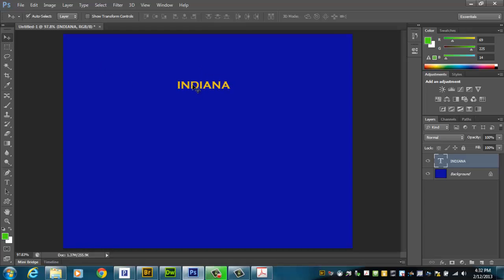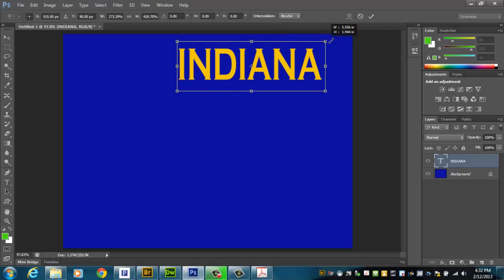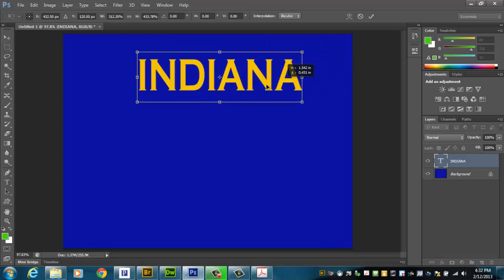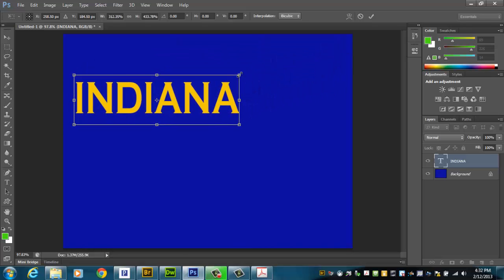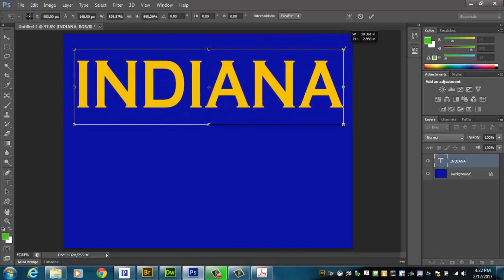I'm going to switch to my Move tool, and I'm going to just use that Control T on the keyboard, that transform trick. If I do Control T, I get these handles, and I can size this up as big as I would like for it to be. And I'm going to make it nice and big. I want it to really stand out here.